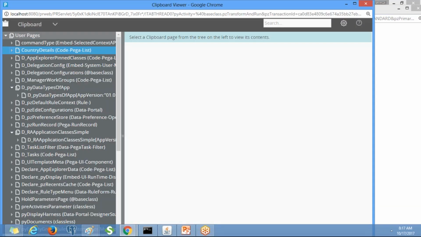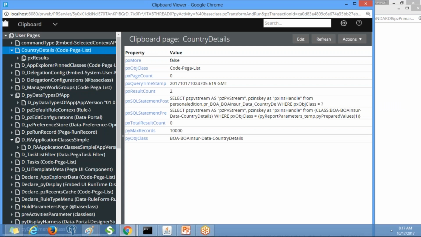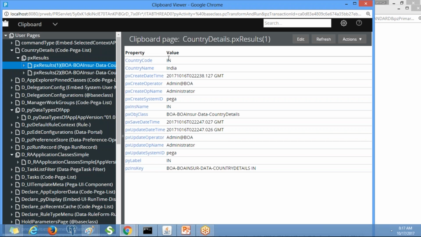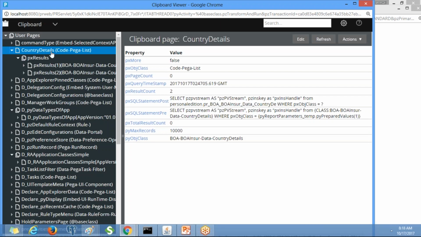Click on country details and expand it. Now you see px results of 1. On px results of 1 you see the first record data, India. These are OOTB properties. On px results of 2 you see the second record details. If you look at the clipboard, country details is the page we mentioned in the activity. This page is created by referring to the Code-Pega-List OOTB class.